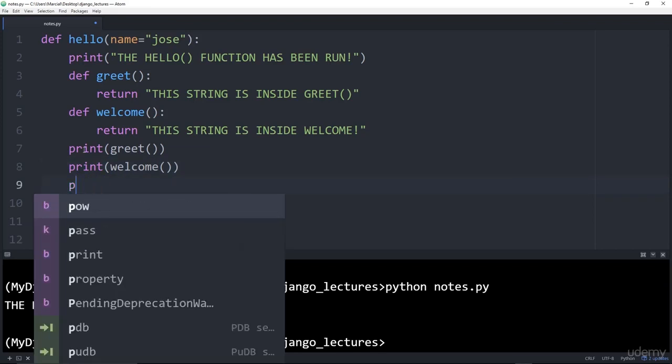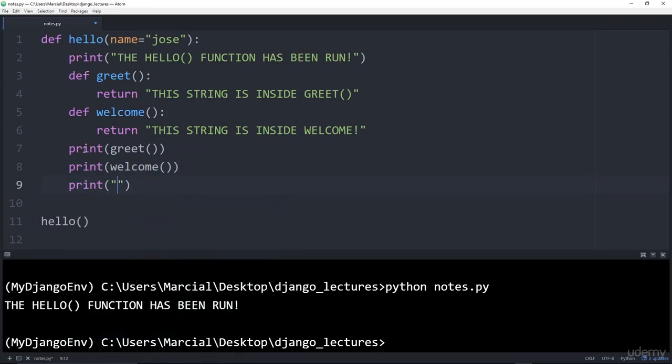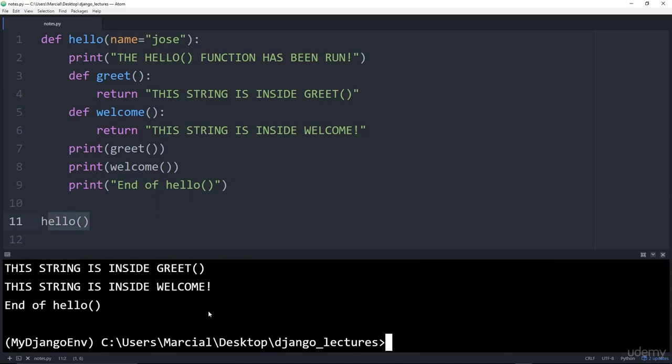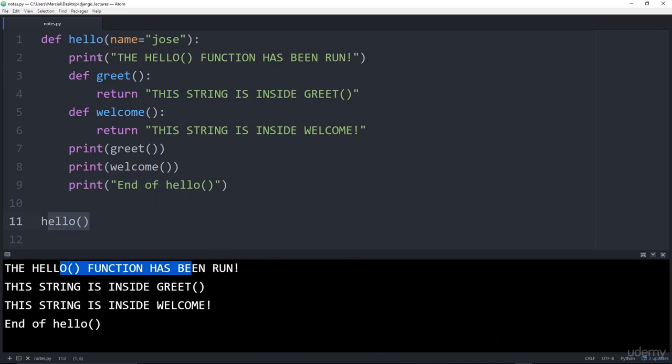And I'm going to say print "end of hello". So now if I save this and I actually call the function hello, note that I get "the hello function has been run", I get "the string is inside greet", so I actually define greet and call greet here, and then I define welcome and also call welcome, and then I get "end of hello".